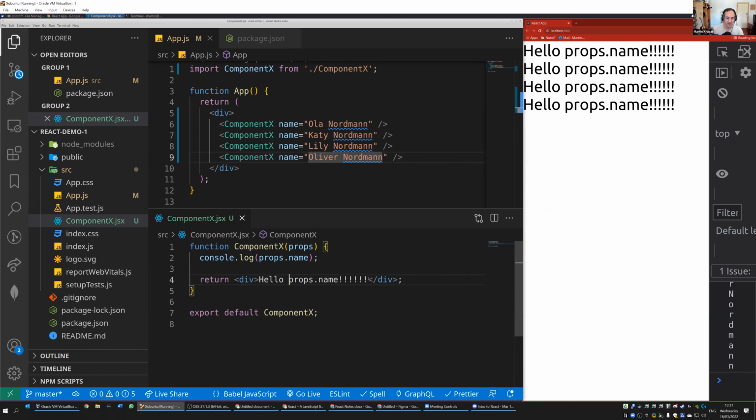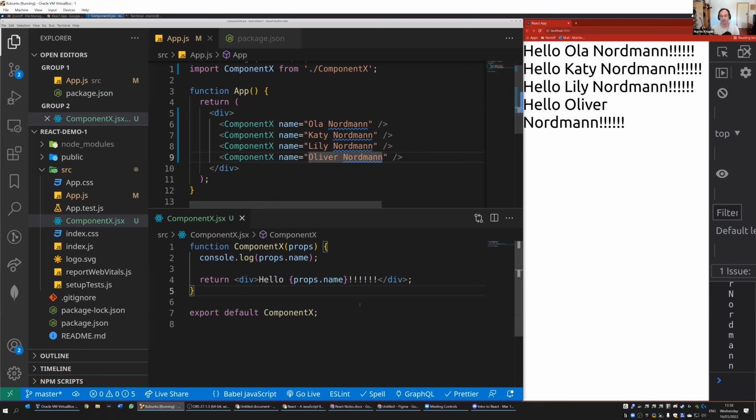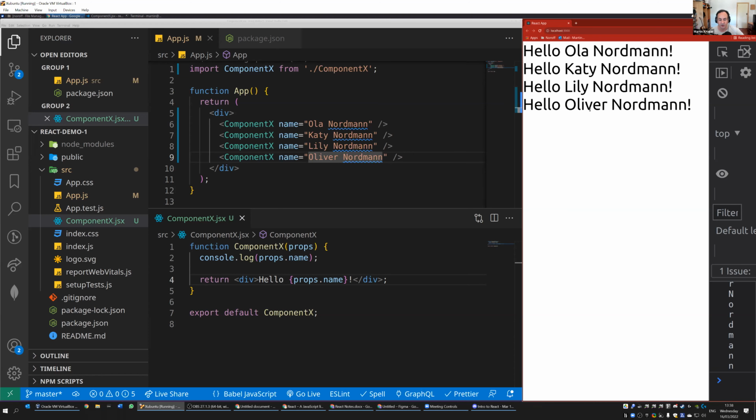We don't want that. So we put the curly braces, and immediately you can see the color changing. Without that, it's white, like a strange gray. But if we add this, now it's blue, which indicates it's code. It's not text anymore. So let's save it, and there we go. I'm actually going to get rid of this. The PM said that she doesn't want that anymore. So let's get rid of that. Now we've got hello Ola Nordman, hello Katie, hello Lily, hello Oliver. And that's basically props. We can write as many as we want here.